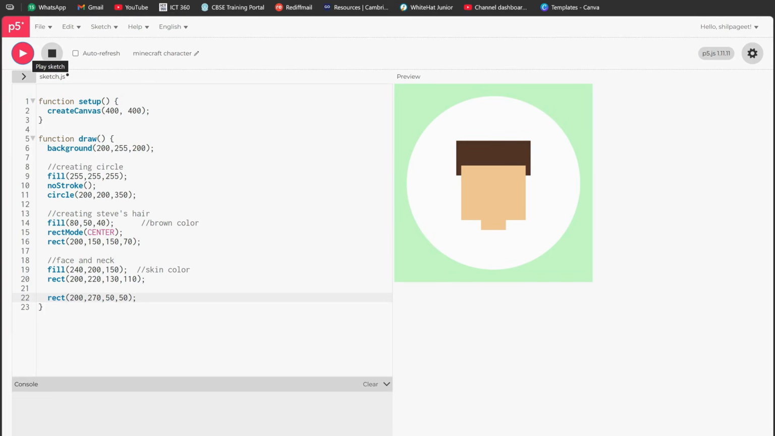And this is how you can see. Neck, of course, I would like to keep very thin. That's why I have taken it equal with breadth and height both.